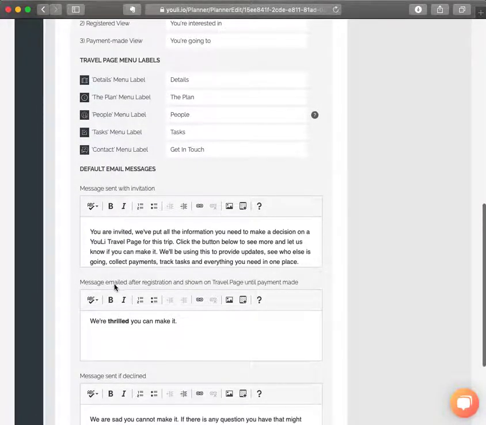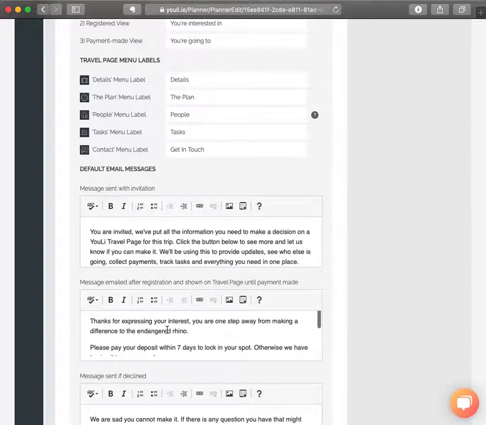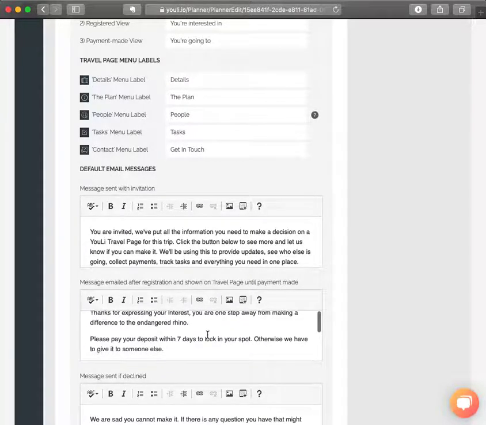Down here we have the message that's emailed after registration and now also shown on the travel page until payment has been made. So let's take the simple default and change it to be something a bit more personal, where we thank them for expressing their interest and encourage them to take the next step to make the difference that we want them to make. And that is, of course, to pay the deposit within 7 days to lock in their spot.